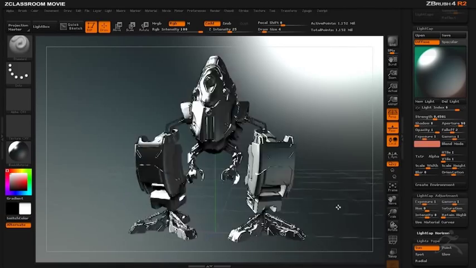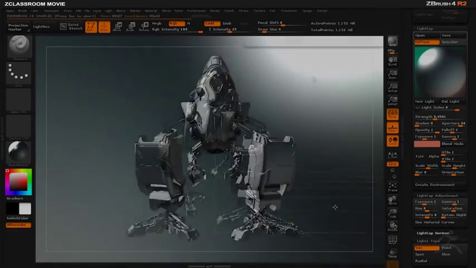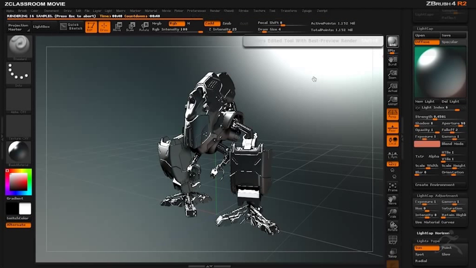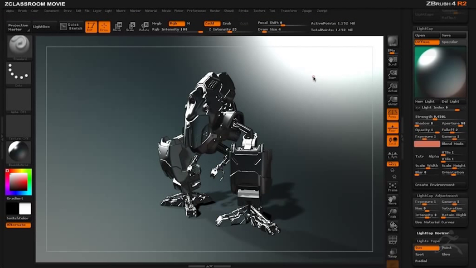For instance, when I press the Create Environment button, it actually creates a background environment based on the lighting setup that I've created in Light Cap. So now you can see I have something that looks truly integrated into the environment.